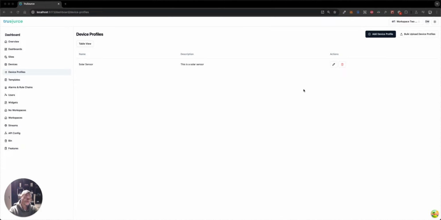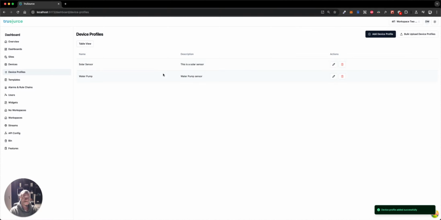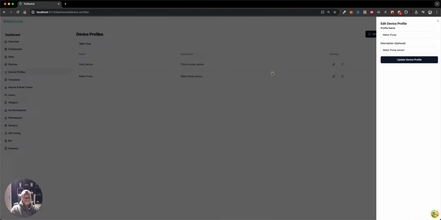Now, moving on to device profiles, Trusource simplifies device categorization and management. Here you can add a new device profile and manage existing profiles. For instance, I could go ahead and add a water pump. You can also update or delete the existing device profiles.